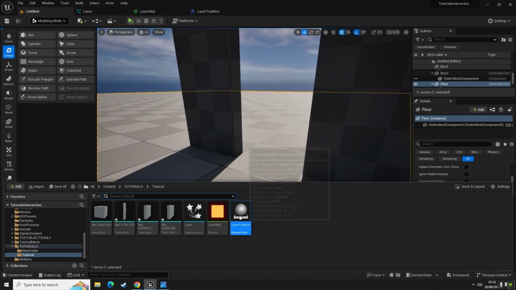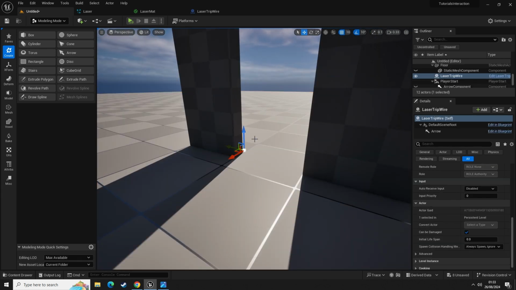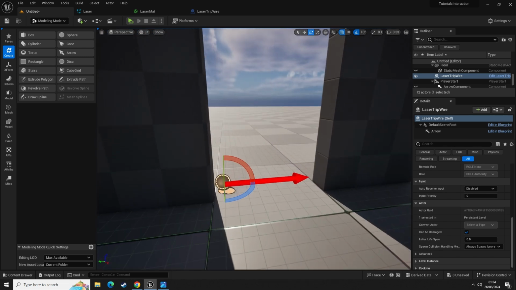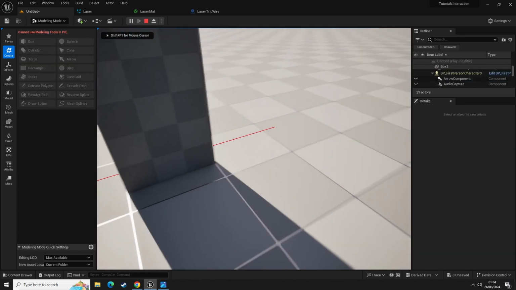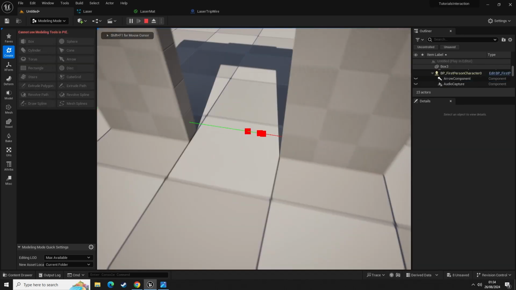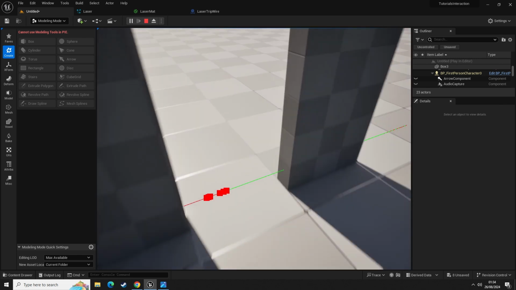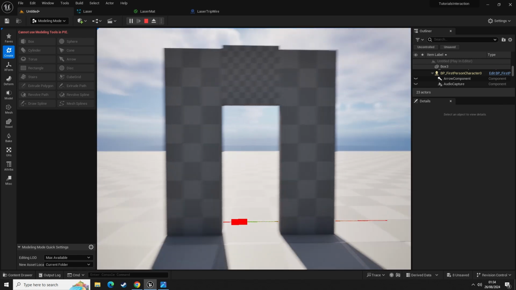Go into the level, take our laser tripwire, bring that up, press G so we can see the arrow rotate 90 degrees, bring that in, and there we have our laser. If we click play, we see our laser is going through, and when we walk over it, it'll set off a trigger, a sound, or an audio.